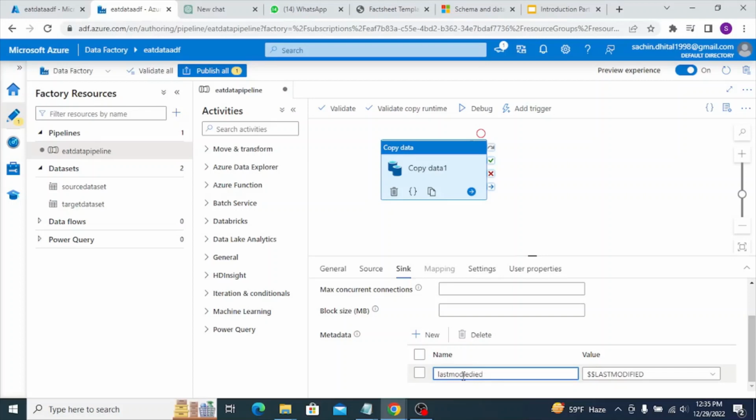Metadata means it will give the data of this file, like when it was last modified. It also depends upon what kind of target you are using. Here I can see only last modified.